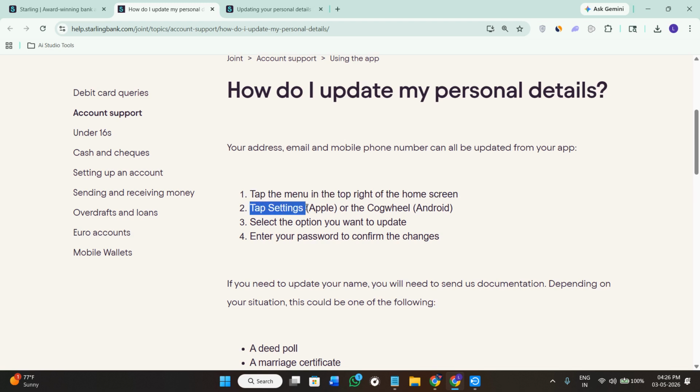Then when you are here inside the menu, you just have to tap on the option of settings, or you can also select the cog wheel if you are using it on your Android. Then select the option that you want to update. So since it is the address in our case, you just have to simply press the pencil icon right next to it. Afterwards, you just have to simply start providing the new address details.